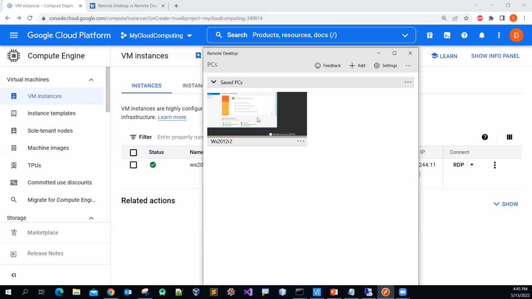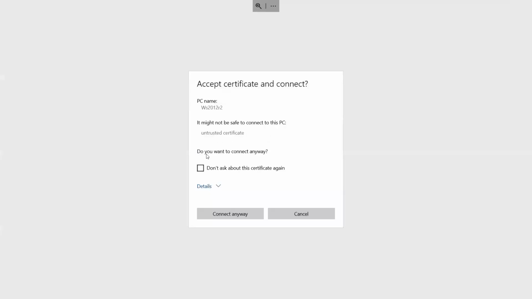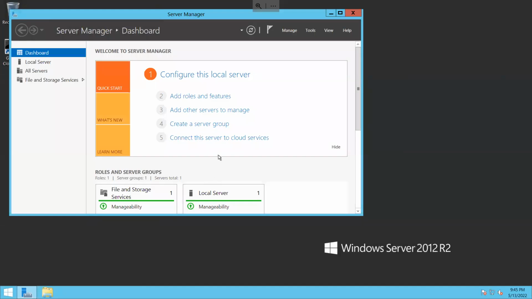So assume that I'm going to make the connection. So I click that one. And then it will ask me whether I want to accept the security certificate or not. I say, yeah, go ahead. And then there you go. So you can see that it connects to the Windows Server already.